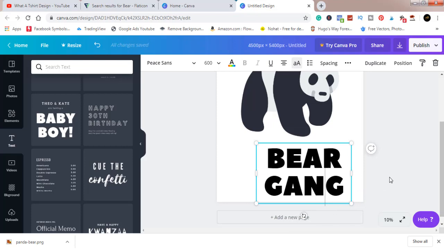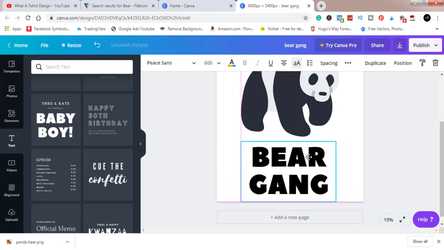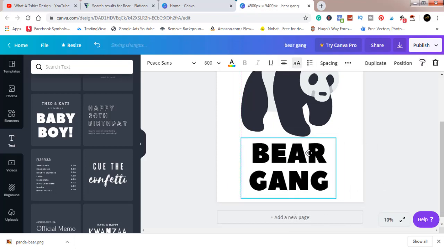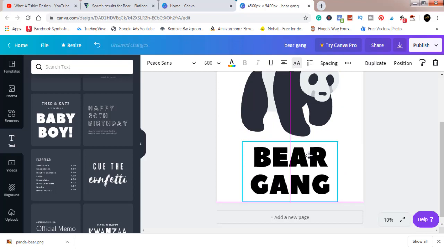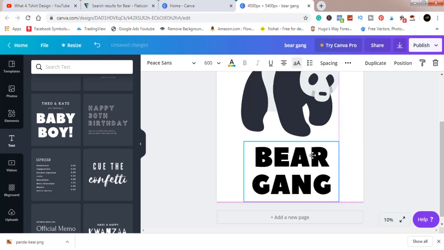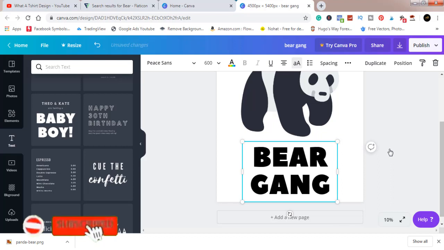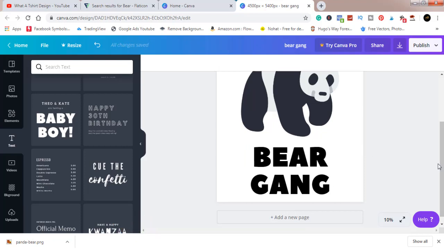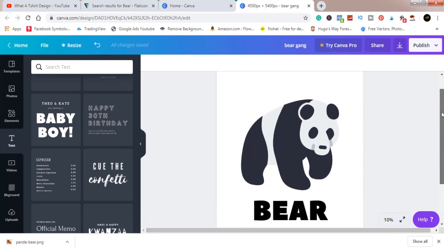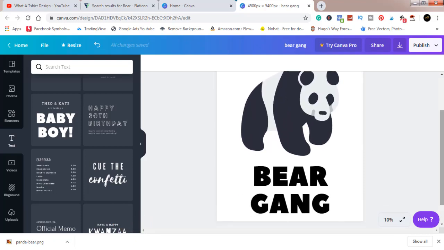So that is it. Our design is here, so all we have to do now is move it to the middle. Okay, so it's in the middle. We don't need to change anything now. So now we have it as beer gang. So now I'll just save this.